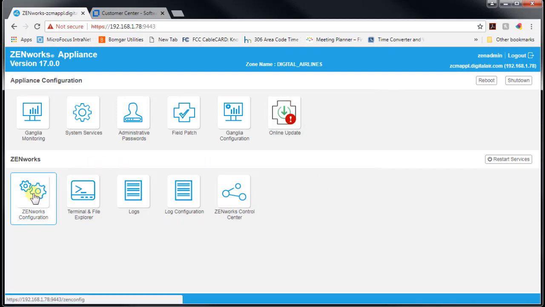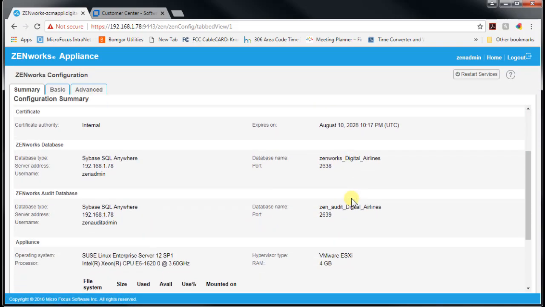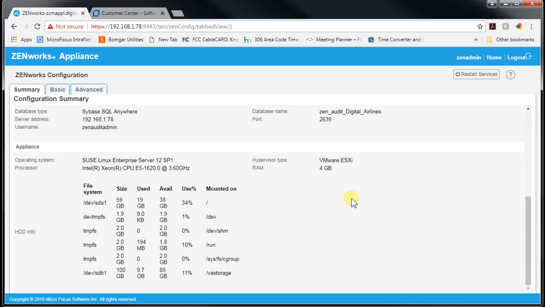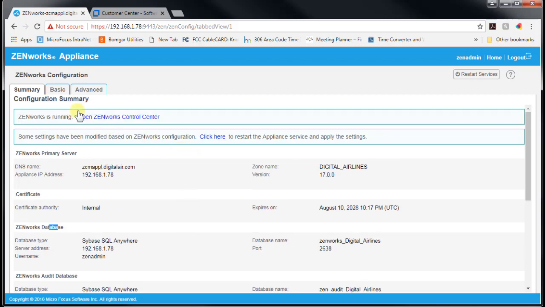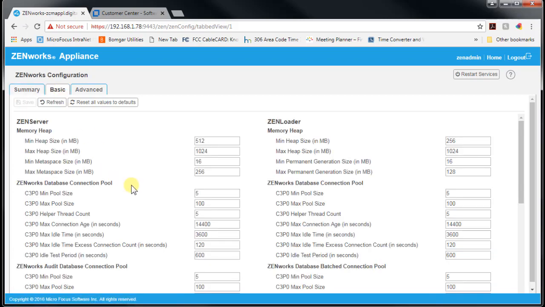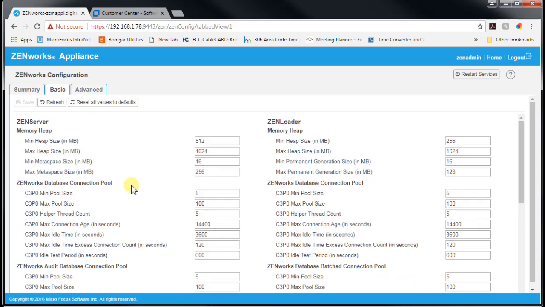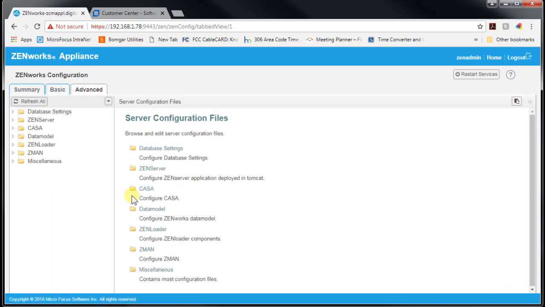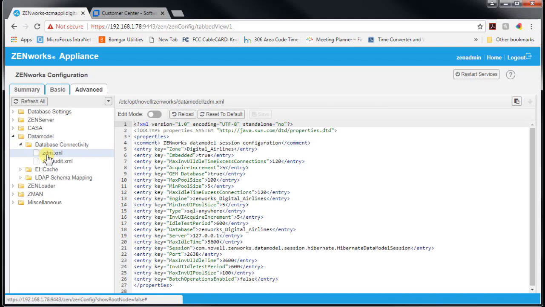Now for the ZENworks configuration, you can select and see what your configuration is for ZENworks on this appliance. You have your operating system, you have your hard disk drives, IP address and database, both audit and ZENworks. You also have basic configurations, which is configuring heap sizes and pool sizes and so forth. And advanced gives you even more details into the different files so that you can manage those as well.